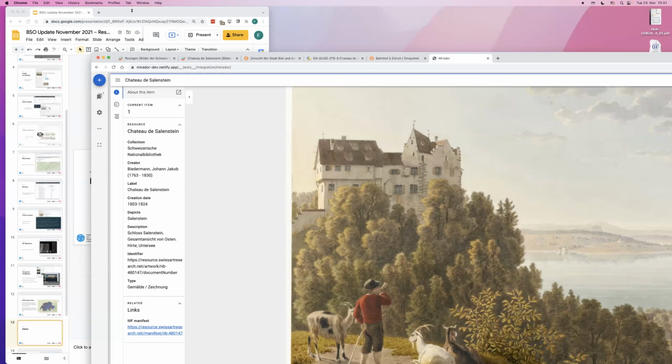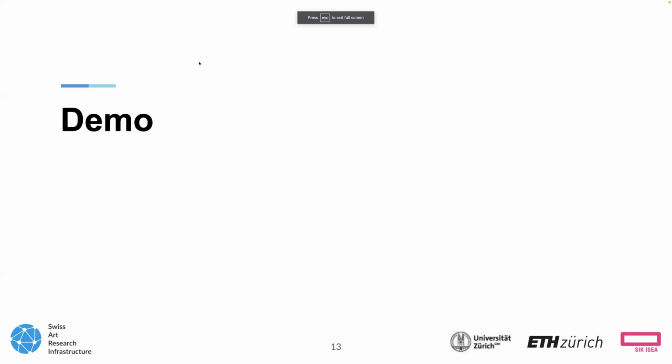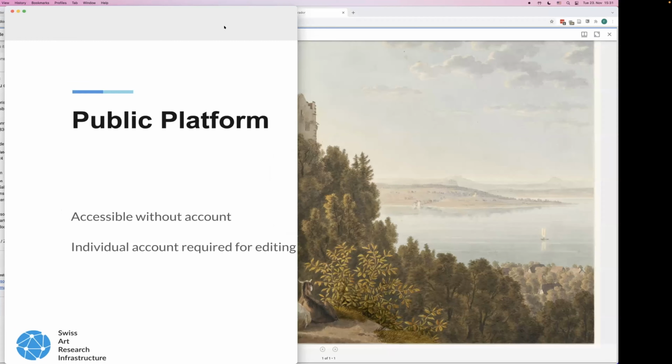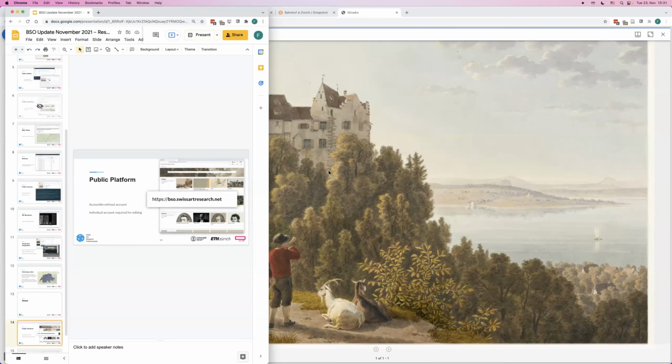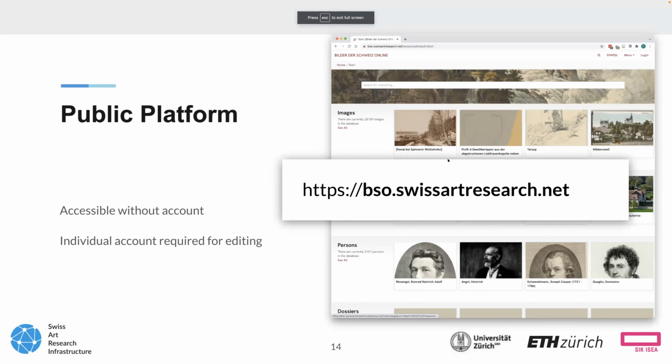So I quickly jump back to the slides just to show you the links to the platform, but I also put them in the chat. So the final public platform is available under this address, bso.swissartresearch.net, and it is accessible without an account. If you want to add data or edit anything on it, we'll have to give you an individual account, and then you can also start working with the platform, annotating images and adding more data.